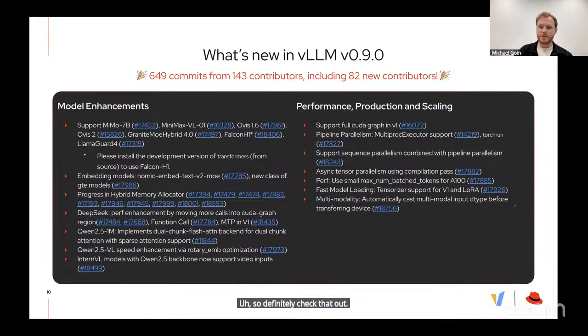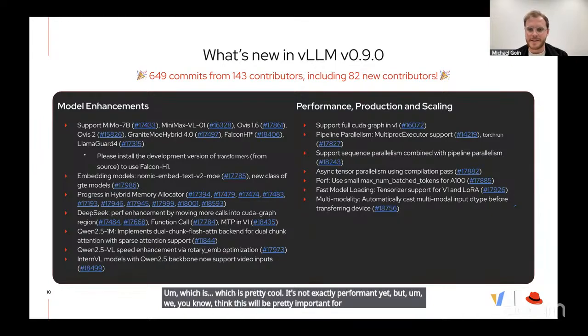We have some initial work on enabling sequence parallelism, which is pretty cool. It's not exactly performant yet, but we think this will be pretty important for long context length scaling in the future.